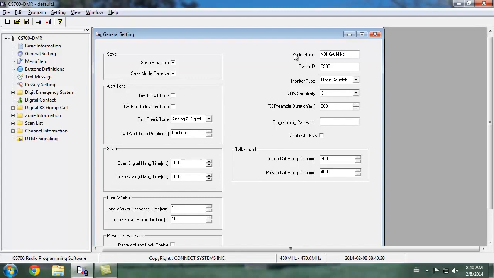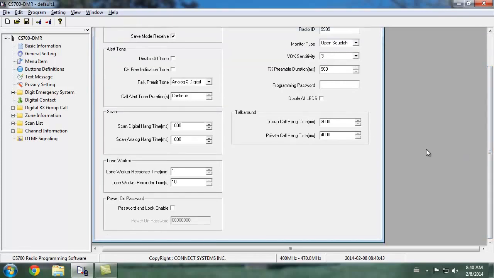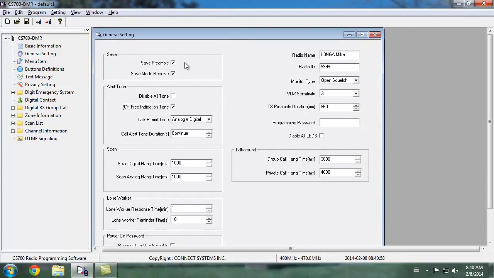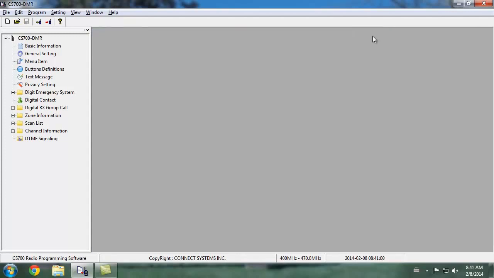Very straightforward. There's really not a whole lot on here that you really need to worry about unless you're programming this for a specific network. Again, if your radio network folks say that you should have some of this enabled, great. The only thing that I add to this is to turn on the channel-free indication tone. That is just something I like to do. Again, not required for functionality, but a kind of nice to have kind of thing.